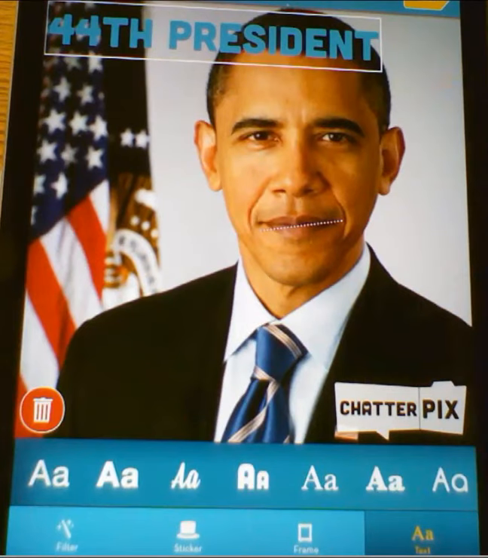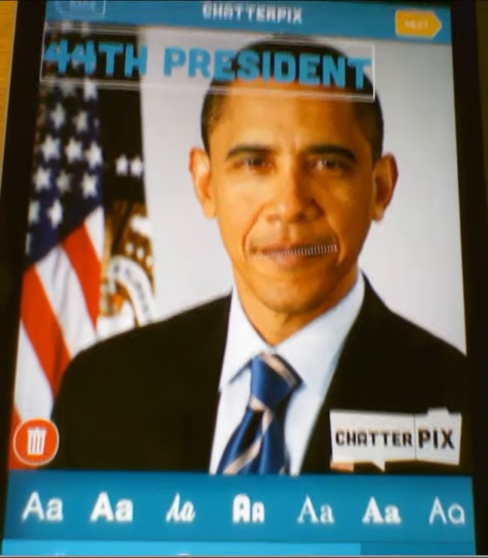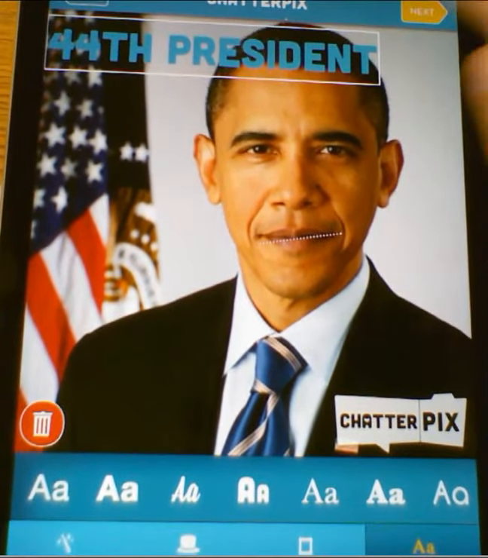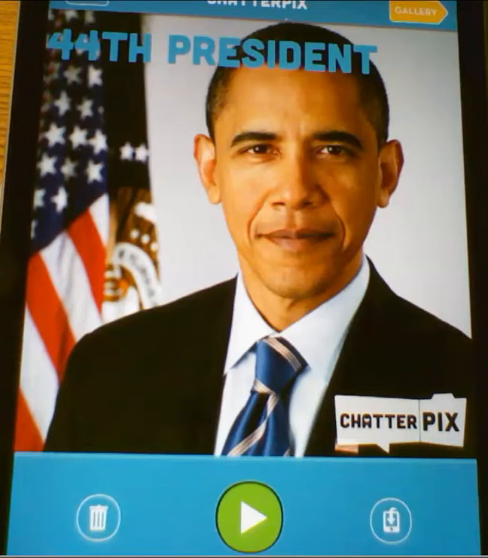When I'm done, I hit Next, which again is in the upper right-hand corner. In the next video, I'm going to show you how to save it and then post it here at school.